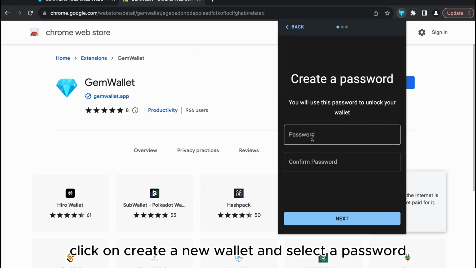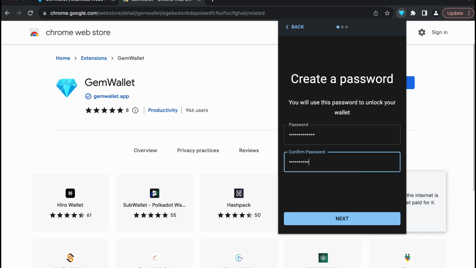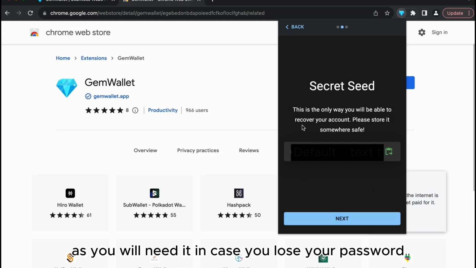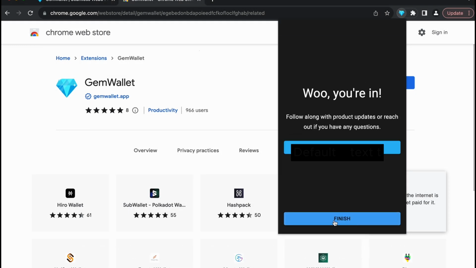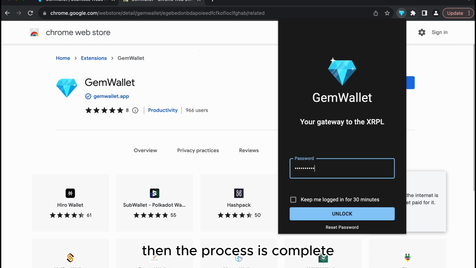Click on create a new wallet and select a password. A seed phrase will appear in the next window. Copy this seed phrase to a safe location, as you will need it in case you lose your password. You will be asked to fill in your seed phrase again. Then the process is complete.